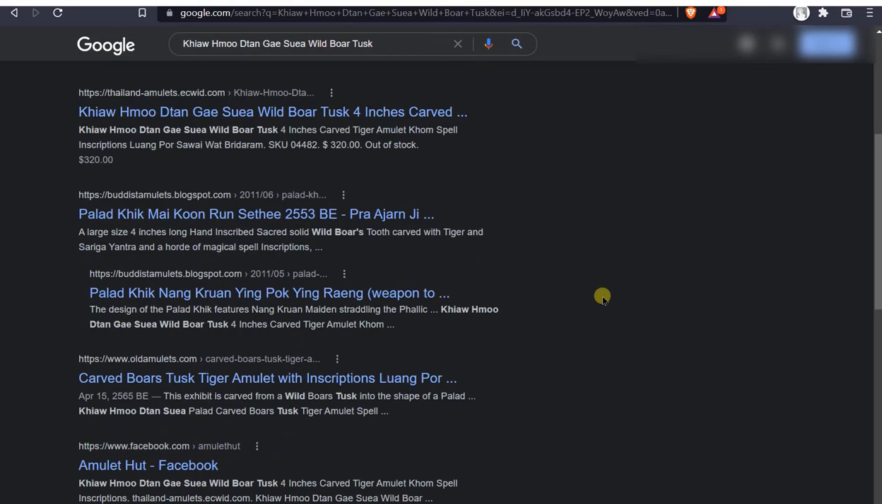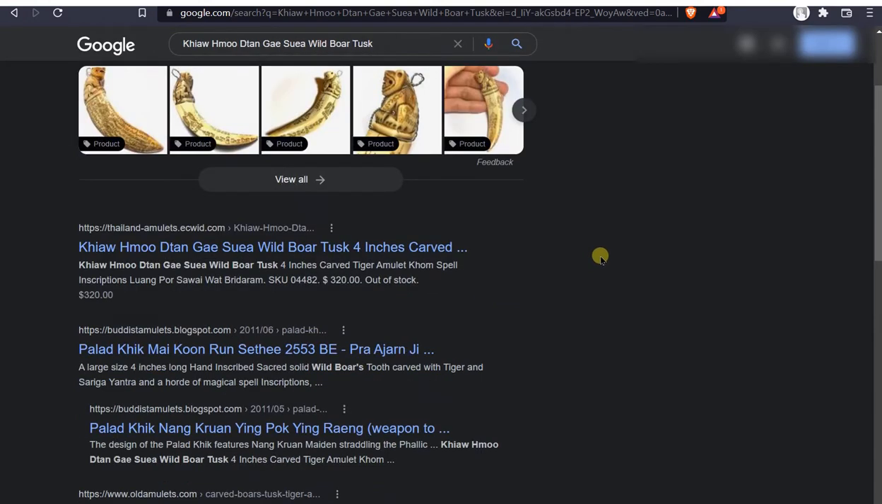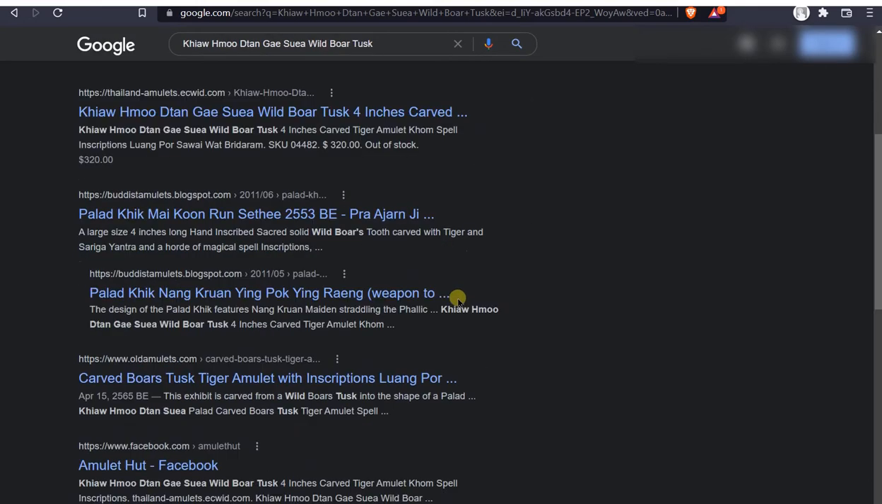Look, there you go again. This is in Google. I was in Brave Search before, that's why there were no pictures. So Google's getting it better. But you're still taking me. Look, ThailandAmulets.ecwid.com. There should be ThailandAmulet.net, and it's still not here. Old Amulets.